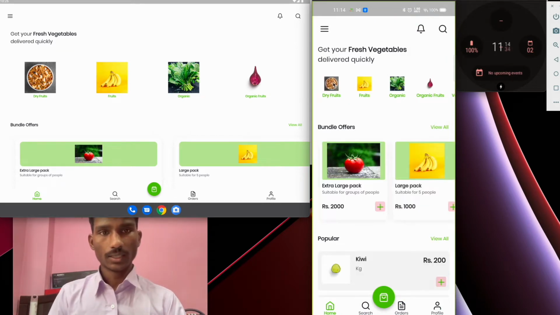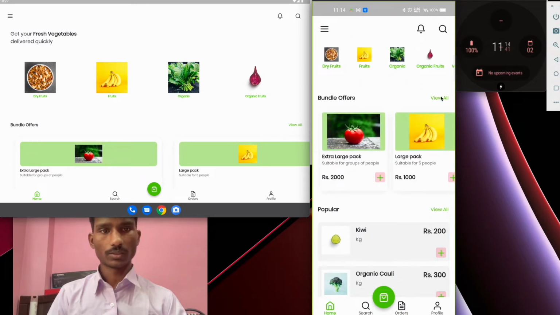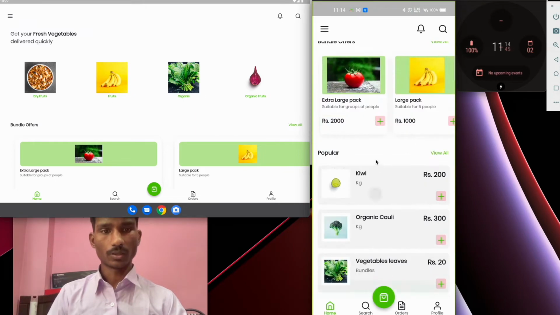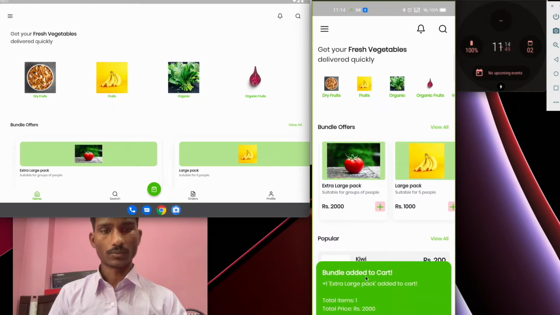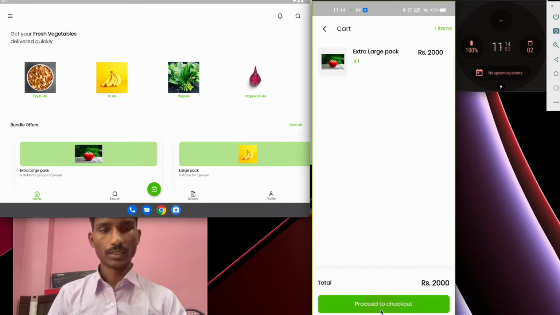I can just refresh it, and this is the category section, and this is the first section. So these are the bundles. I can see all of the bundles here, and these are the popular products that are shown here. If I add this product from here and go to the cart page, I can proceed to checkout.